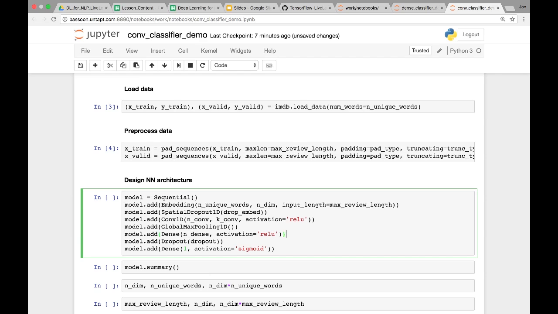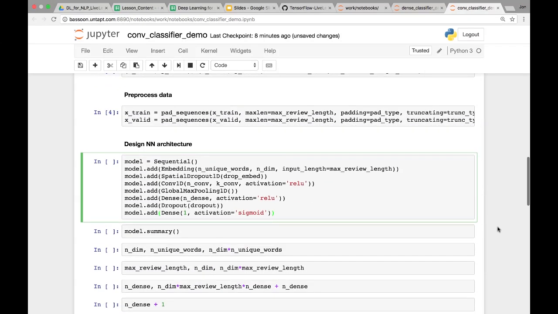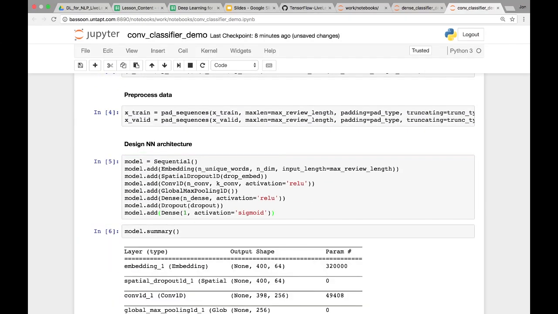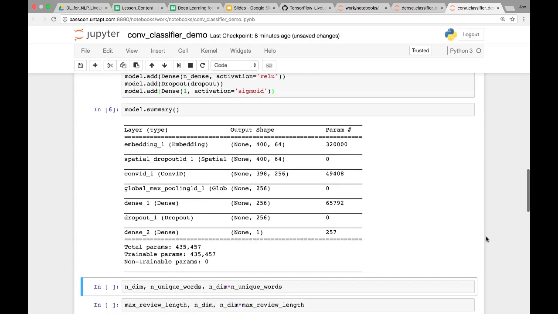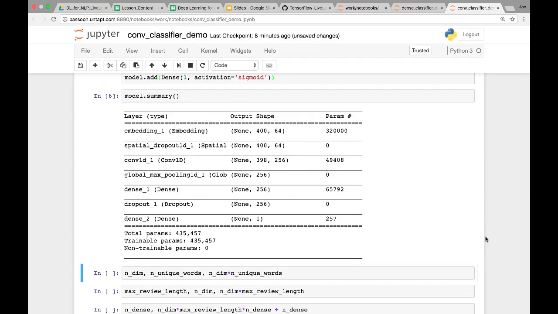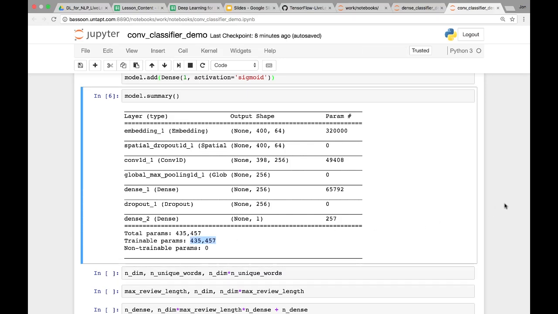And our dense layer, we're going to leave that the same. Our dropout layer, we're going to leave the same. Our output layer, we're going to leave the same. Cool. Let's have a look at that model. It is looking good. So you can see now that we actually have fewer parameters. We had 700,000 in our dense or fully connected network that we based this notebook on, and this network only has 400,000.